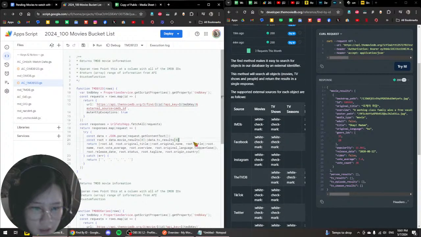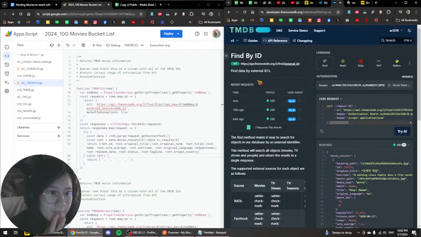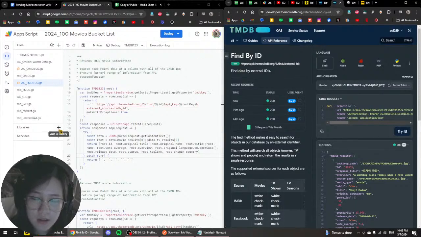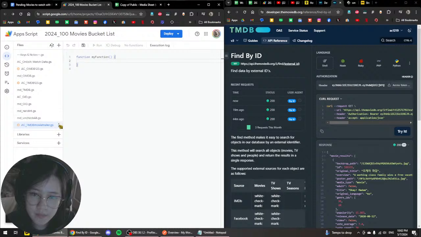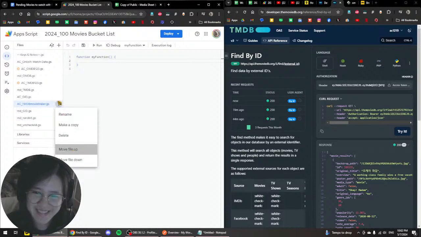Okay, that's all I can grab from here. I cannot grab the trailer. That's what I want to do. Okay, if we go to... Oh, so I do have to create a second version, a TMDB trailer function. There's gotta be an easy way.